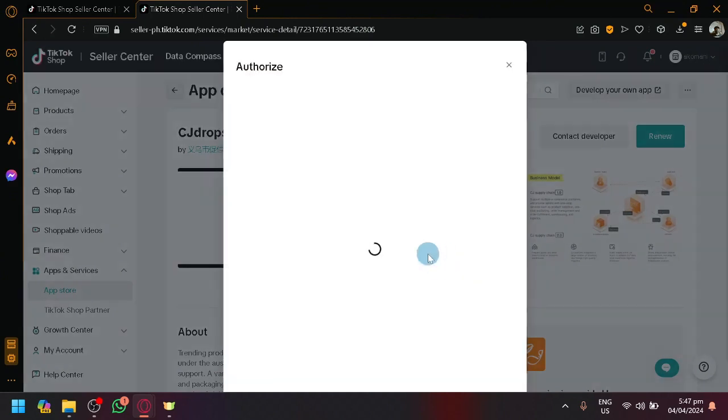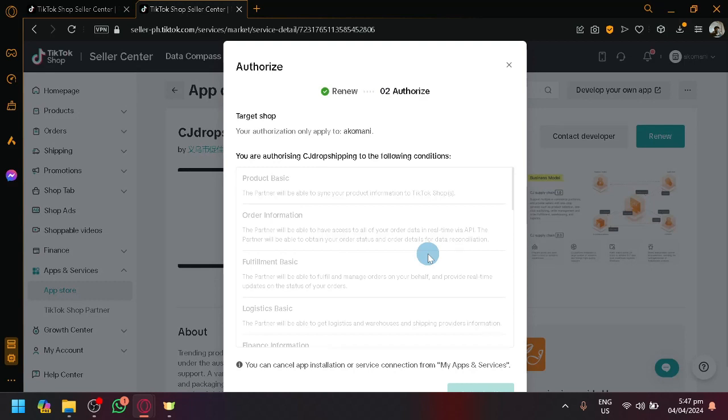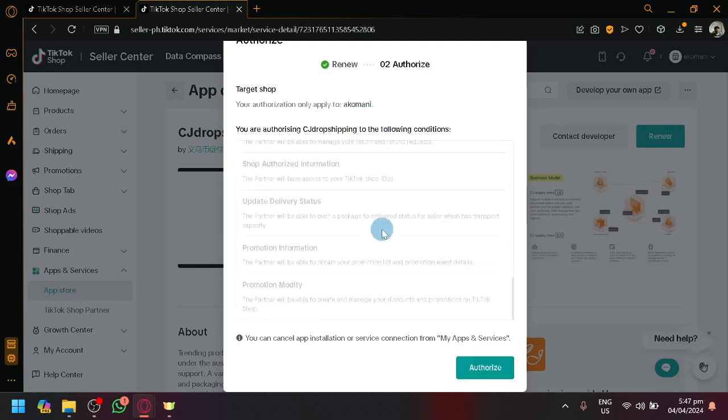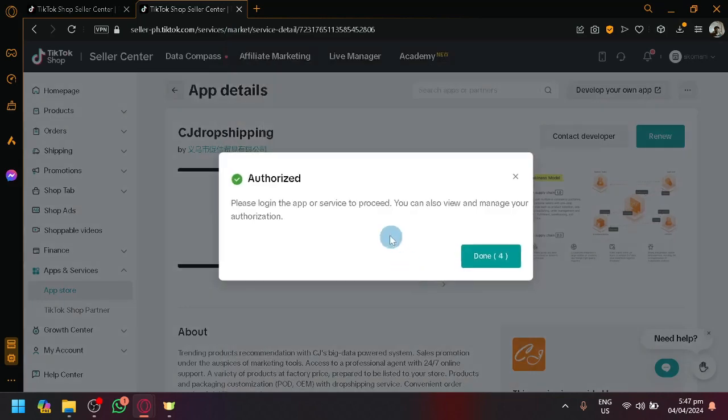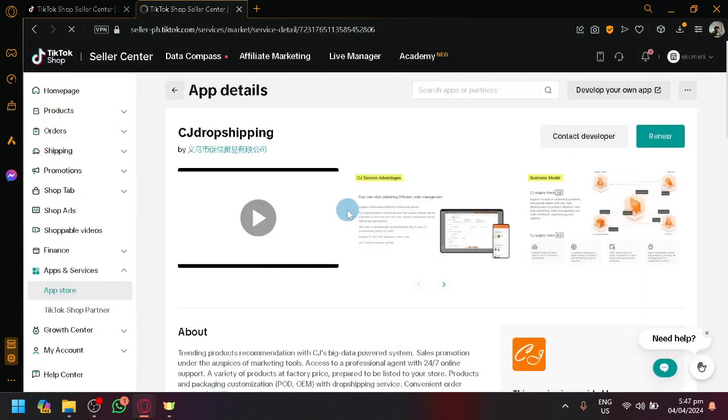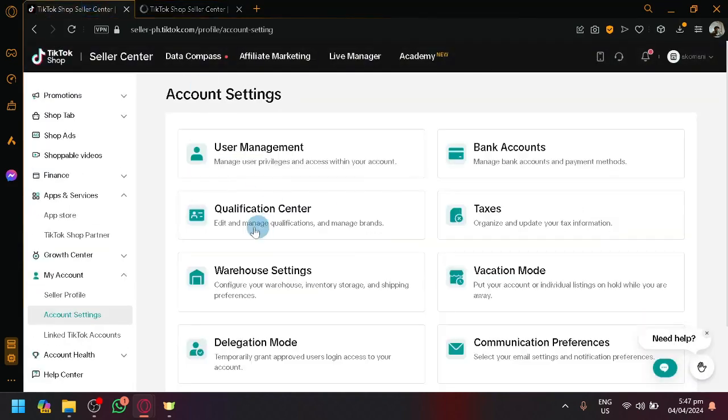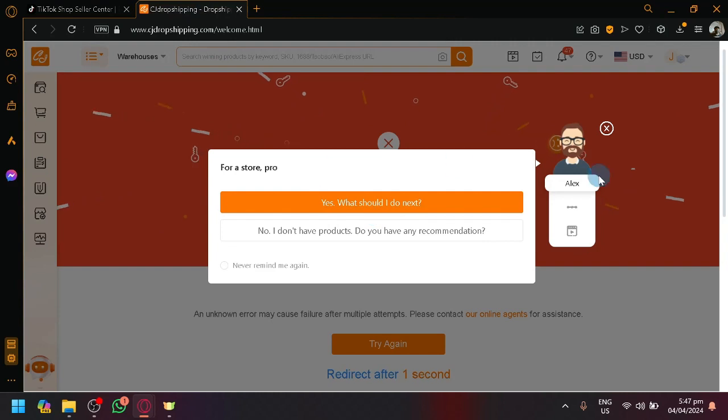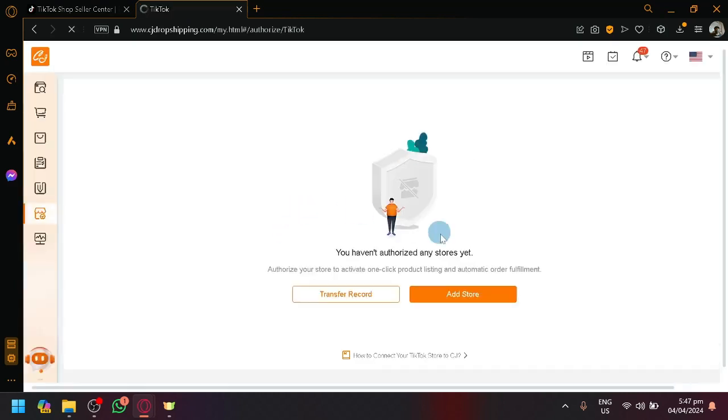Basically, you're going to authorize, as you can see here, the installation of this CJ Dropshipping into your TikTok shop. Click on there, and as you can see, authorize. Then you will be asked to please log into the app. But for me, there is an issue with this account. I have yet to put in the TIN number or the tax return number in my TikTok shop. So the connection will have some issues, as you can see here. An error has occurred and I was not able to authorize it.